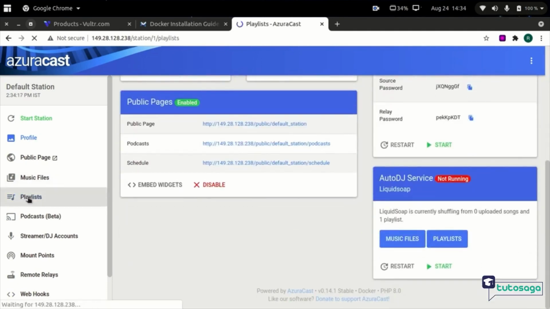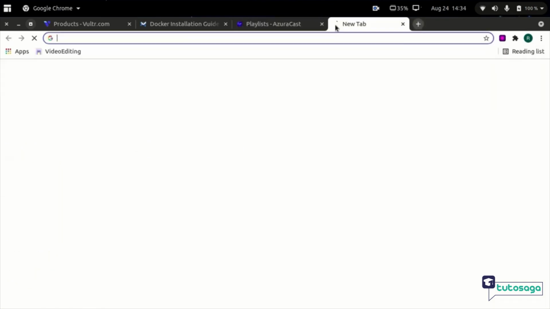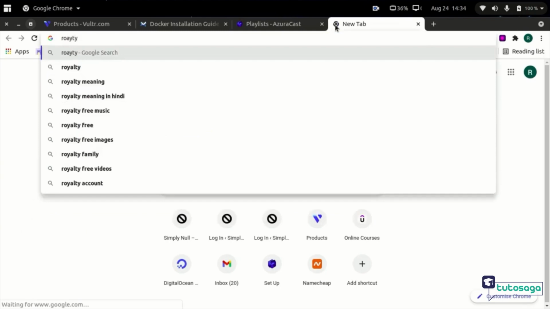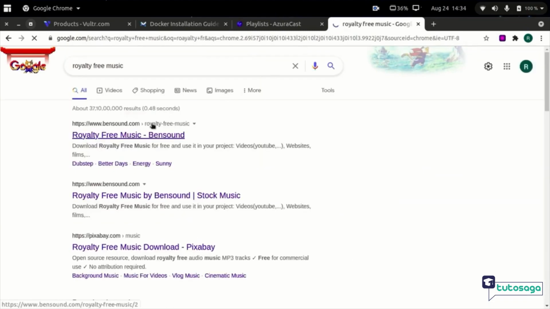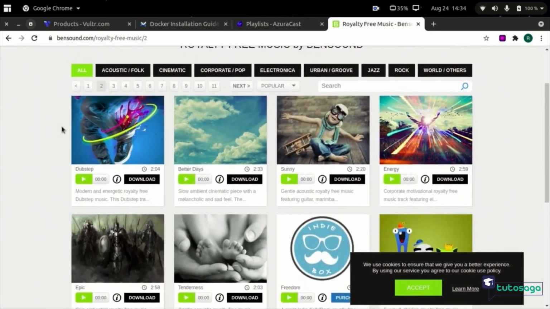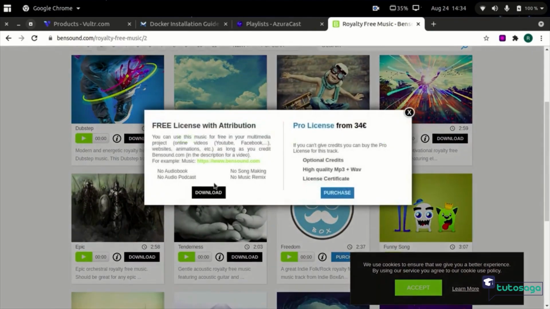So for running anything we need to create a playlist. So we come here and let us download some royalty free music. You must be aware of the royalty rules of your country, because if you don't know the royalty rules, you may end up violating some legal things, and that won't be very good. So I'll download the song.